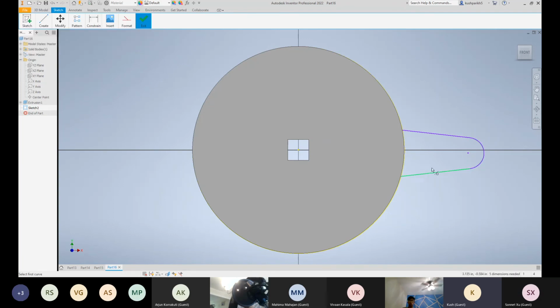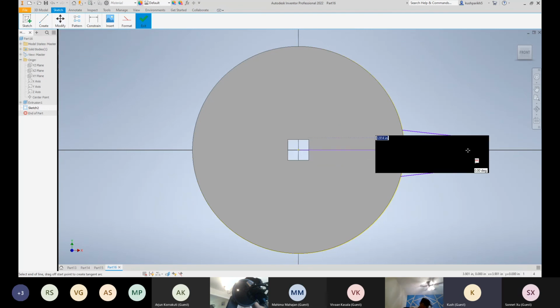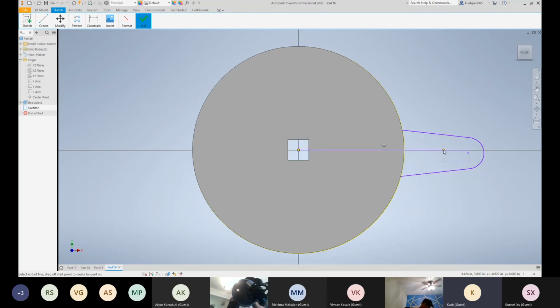Then I want to make sure it's symmetric about this middle line over here. The way we do that is we'll create a construction line. So press escape, then press format, and press this button over here that says construction. Then you want to create a line. We can make the line start from the origin and go somewhere here. That's good. Notice how this line is a dotted line, so it's not going to be part of the actual sketch or the final diagram.